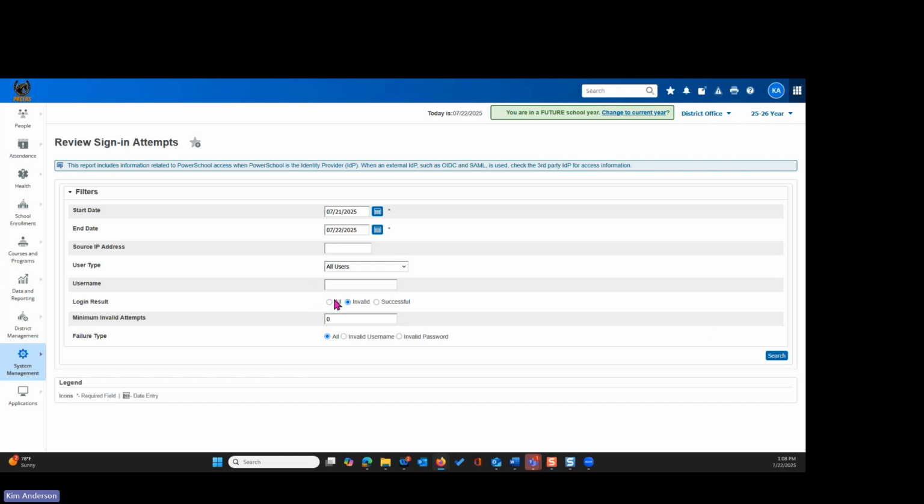Your login results, you can do all results, invalid or successful. You can see the minimum valid attempts, so you can set a threshold to show only users with a certain number of failed attempts. And then your failure type, you can choose all, invalid username or invalid password. Once you search on that, it will give you those lists of all the people that have sign-in attempts under those filters that you have set there on this page.